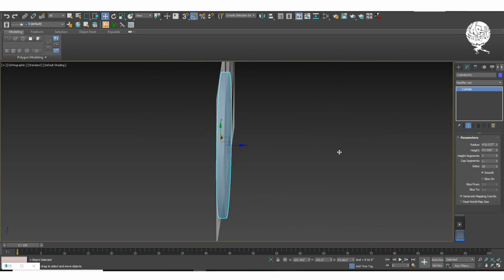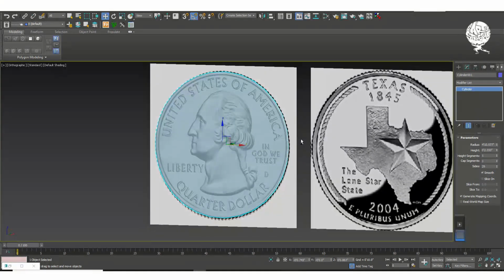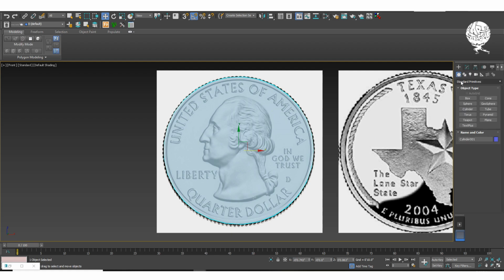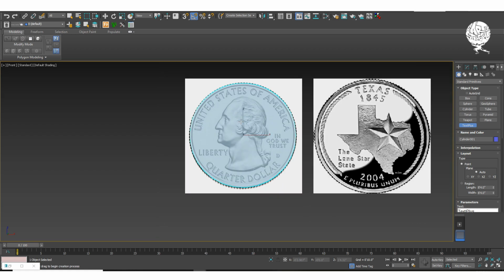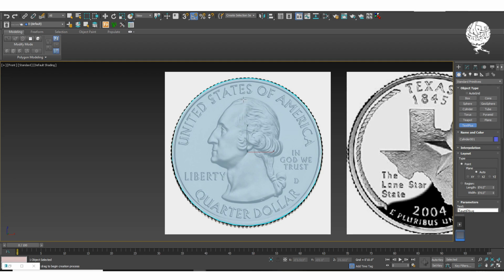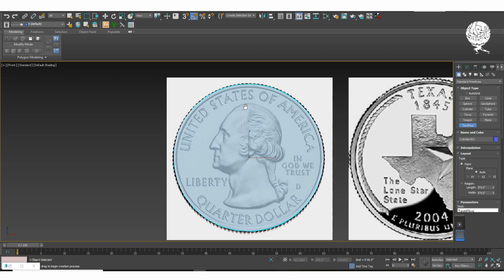So just making a few touches here and there, making sure it's on the reference, reducing the radius, just making sure that it fits in the circle of the quarter. And then I also reduce the height of the quarter as well, just because I felt like it was getting a little too chunky.